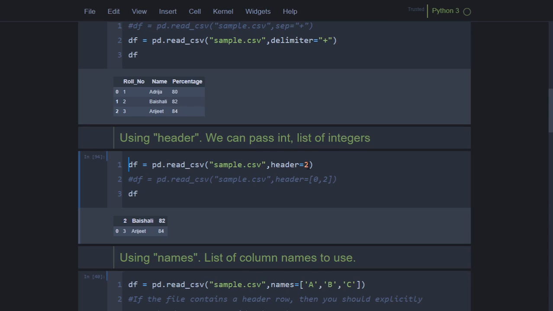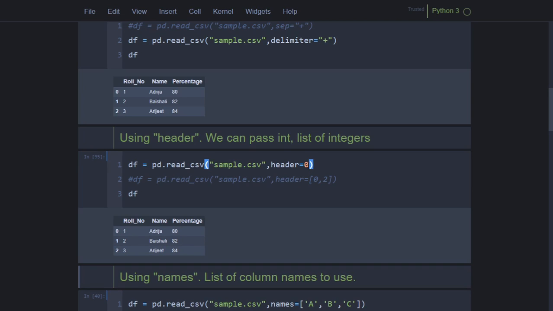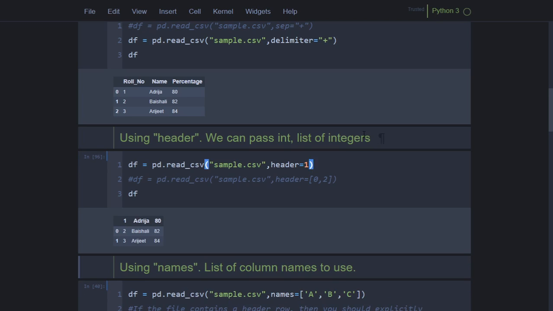The default value of header is 0. 0 means every time the first row will become my column names. If I give 1, then my first row will be ignored, the second row will become the column names, and then all the rows will come into the data frame.